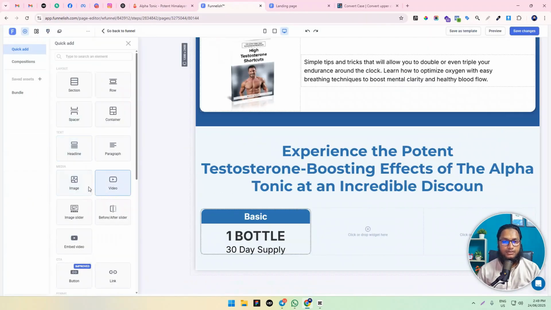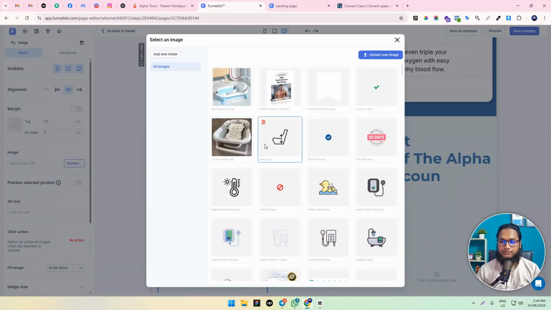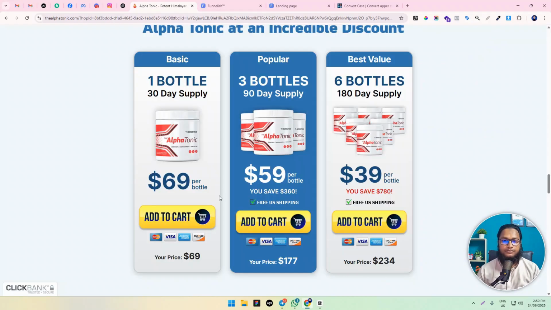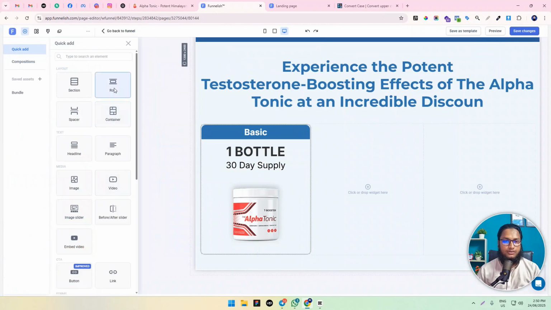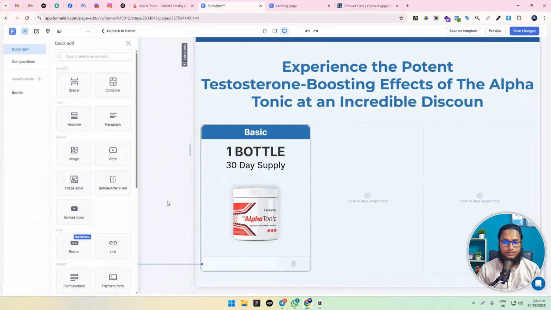and after that I drag an image here. This one, and then a price. For this it's better to use a container with two boxes, left and right. So left should be 70% and right should be on this.